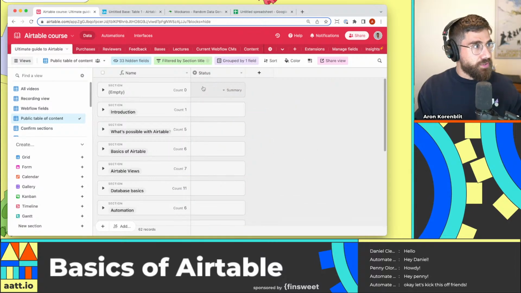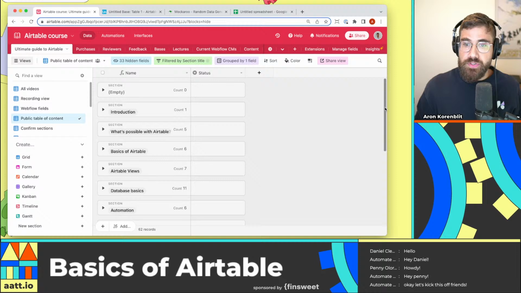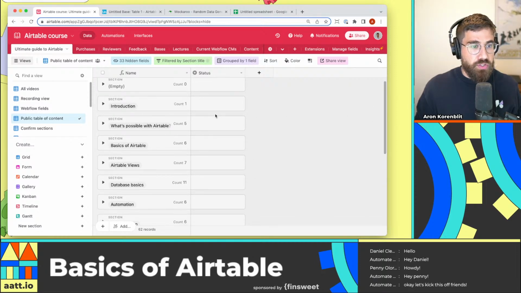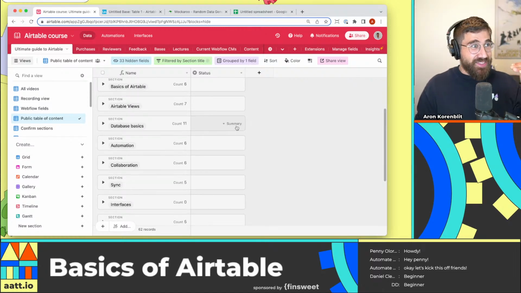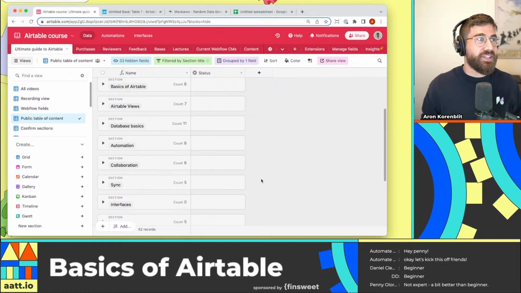All right, so let's go into this Airtable base that has the different sections of the course I'm working on. I've got introduction, what's possible with Airtable, basics of Airtable, Airtable views, database basics, automation, collaboration, sync, interfaces, extension, and then let's build. Our goal for today is to get through as much of this as possible. I think if we can get to collaboration or sync, you should be comfortable in Airtable. So that's my goal for today, and I'm going to afford myself 5 minutes per section.